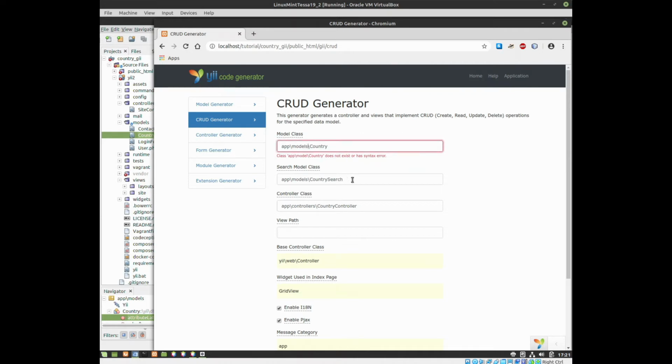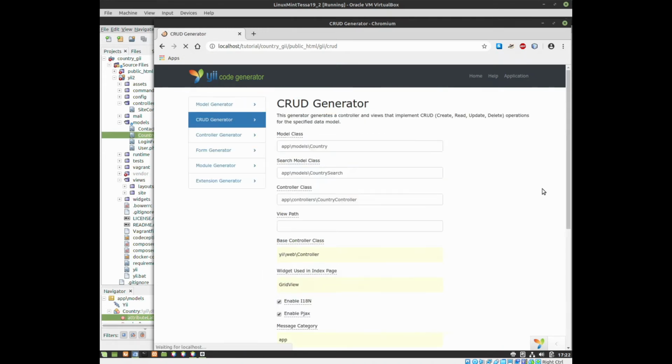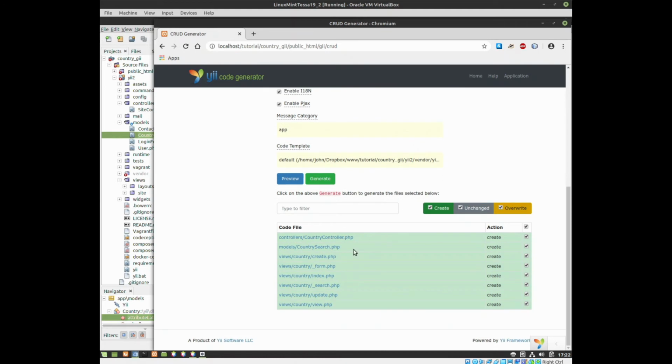So it should be models, not model. So this is another nice thing. It'll catch the various different errors that it finds. So we've altered that. And this time, as you can see, it's going to create a number of files in different places. So it's going to create a controller, it's going to create another model, which is a search model, and then it's going to create 6 views, one of which is the index. And again, they're all green, which means that they don't exist. They're all ticked, so they will be created. So we will hit generate.